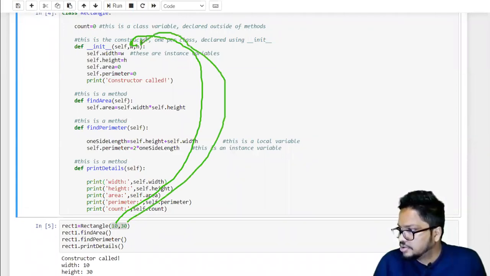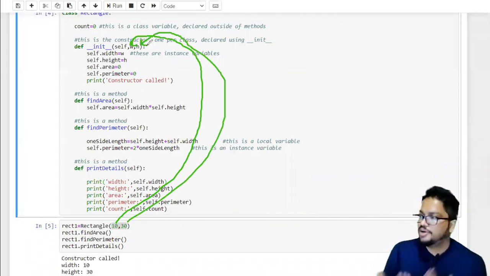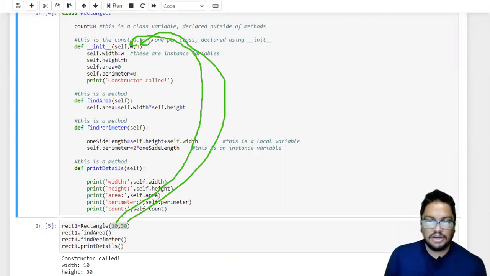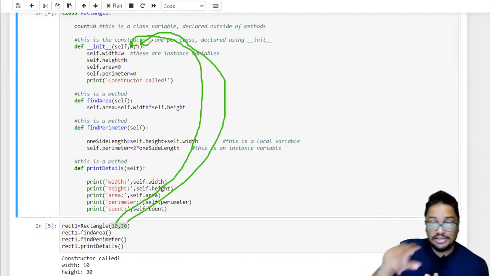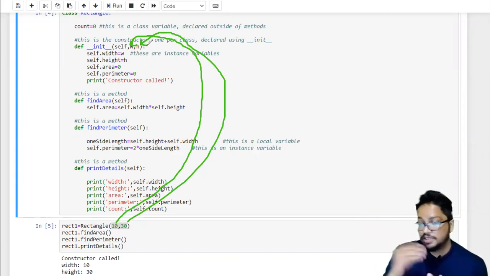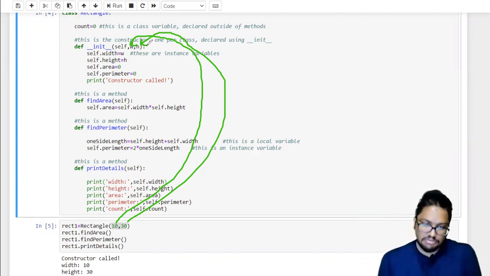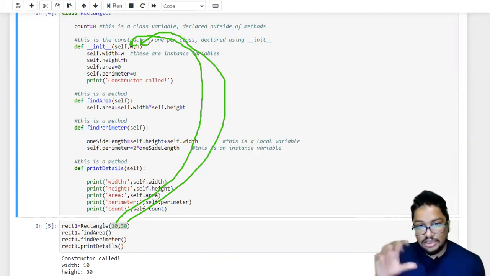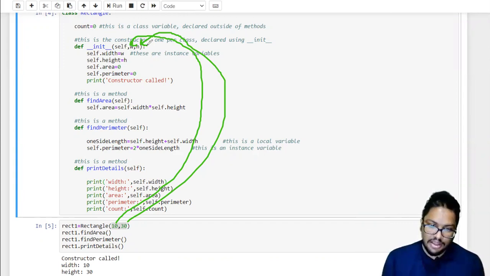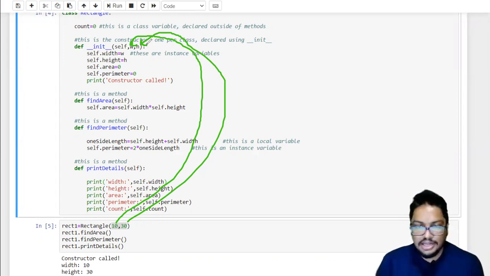What happens is that 10 and 20 will be passed to W and then H. So when you create an object from a class, you can pass some parameters, and you can define arguments in the constructor definition to take values from the main. This is a very important thing. The constructor can be used to pass parameters to the object when an object is created.